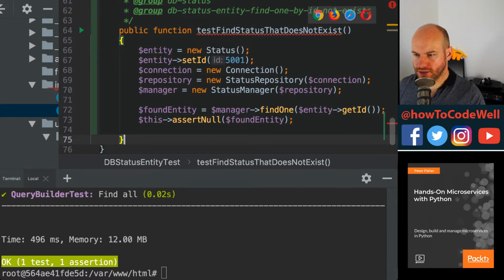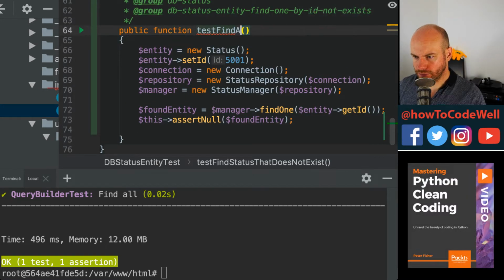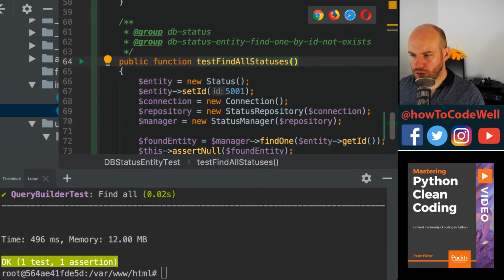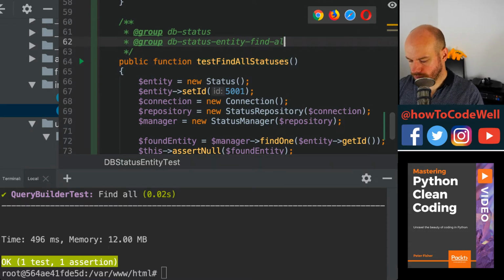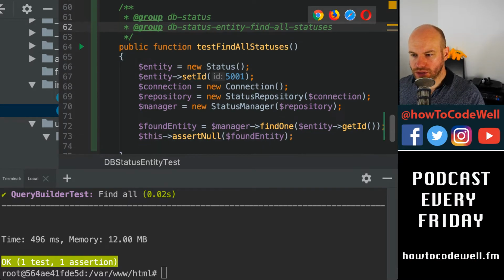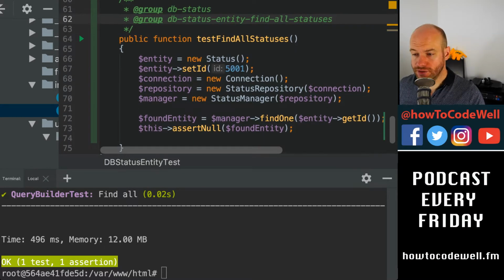So this is findAll, statuses, findAll, statuses. Okay, so what do we do? First of all, we need to save some statuses. So we create some statuses here.